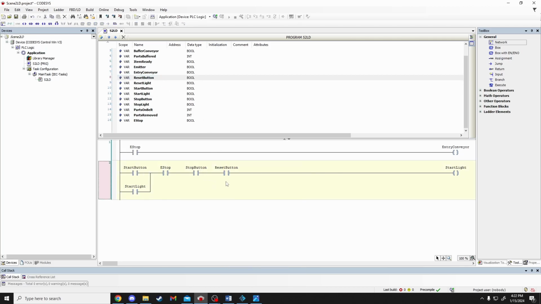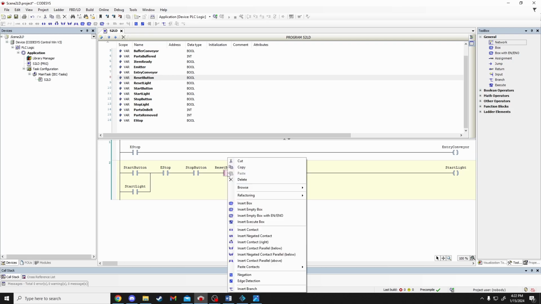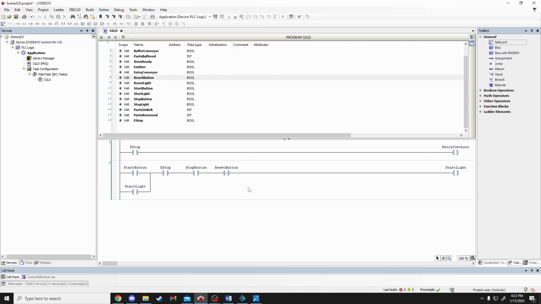The reset button is not like the e-stop and the stop button. It is a normally open contact, so we actually have to flip this here. If we want it to be passing current by default, we need to flip that to a negated contact.